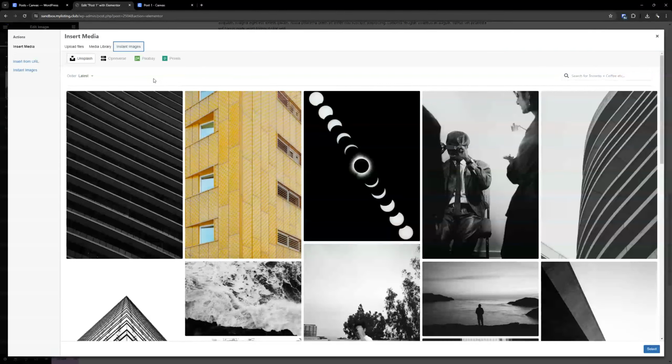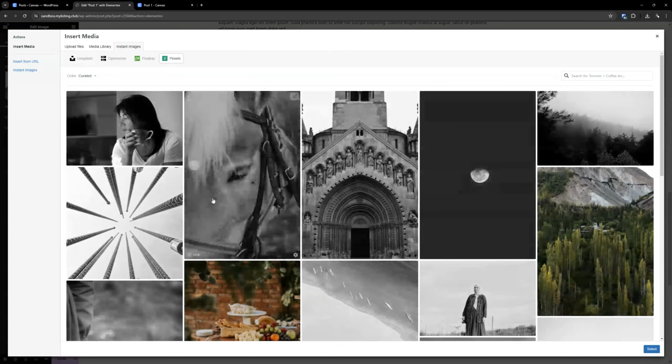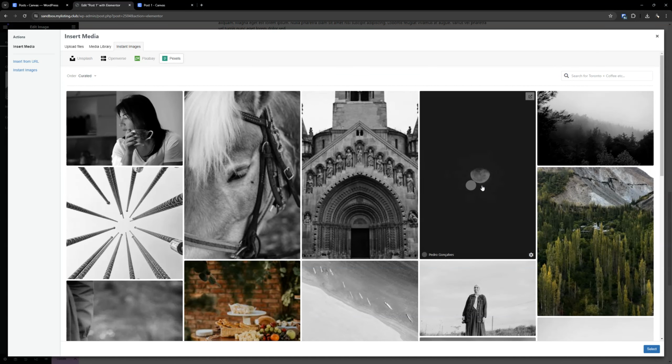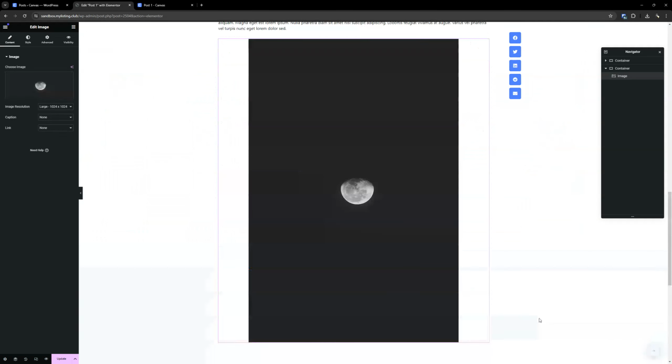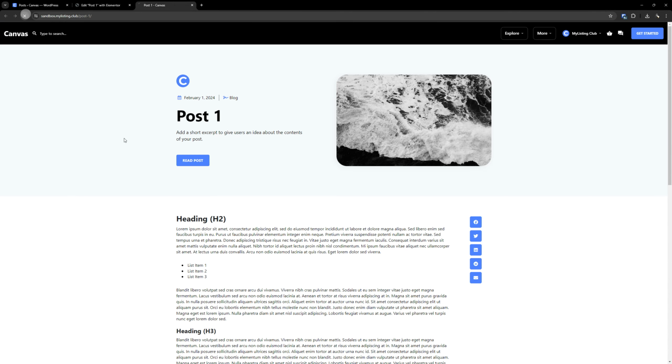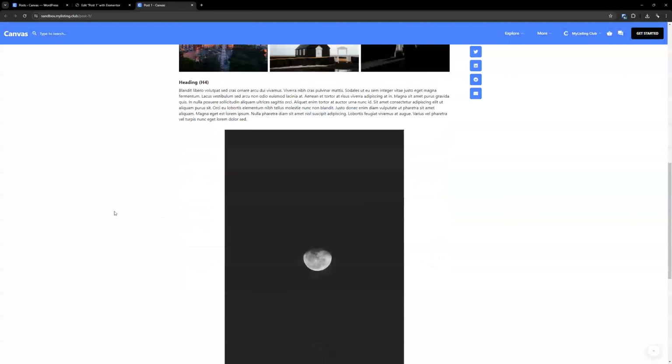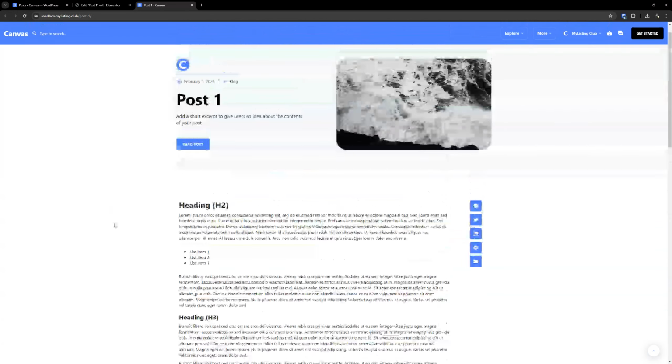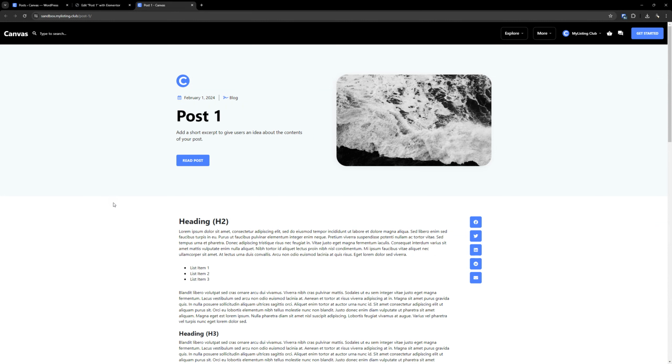Oh, let's see. Let's go back. Let's see what Pexels has to offer. Ooh, I like this one with the moon. Let's do that one. Select. Boom. All right, let's go to our post. See what we got. You see what I mean? Just really, really cool stuff. The time savings is massive.